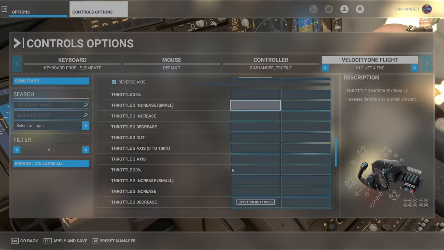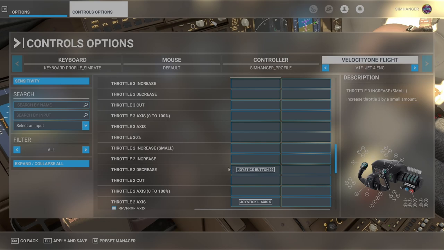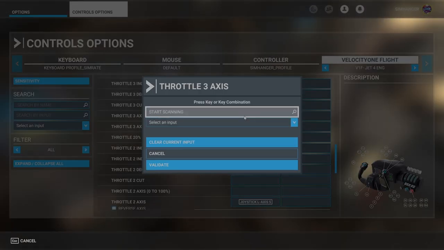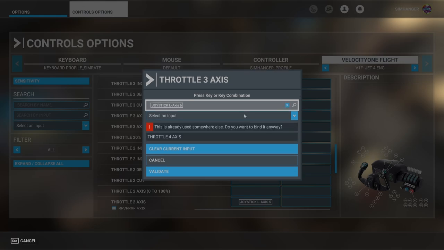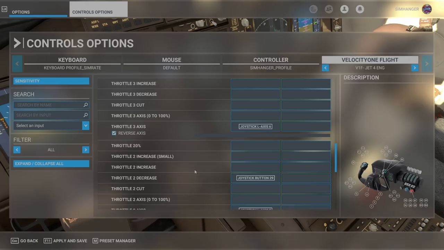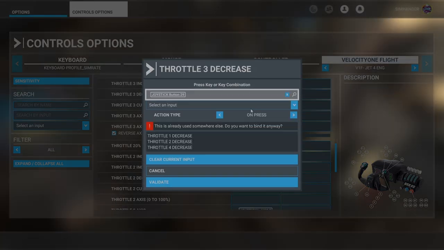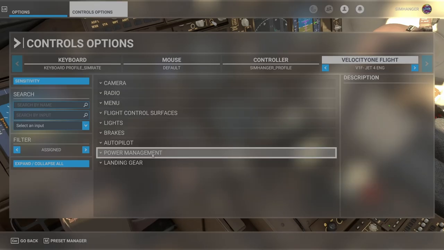That's done, and now on to throttle 3 axis. There it is, and I'm going to set it to the same lever on the quadrant. So this should come up with axis 6, which it does. We can ignore the warning message and go for validate. And then lastly, all we need to do is set the throttle 3 decrease, and once again, to the button on hat 2. We can validate, and that's our power levers all set up.